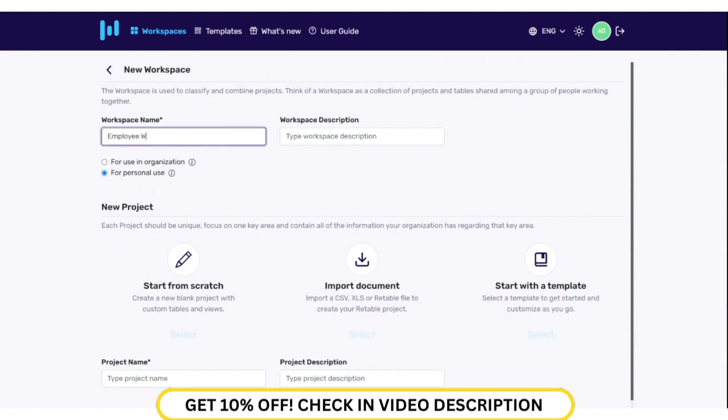Let's start with creating a workspace. If you are a business plan user, you can create your workspace under your organization. Or you may want to create it in your personal dashboard. You can easily share the workspaces you created under your organization with your teams and collaborate. When you create a workspace, you should also create the first project of your workspace.